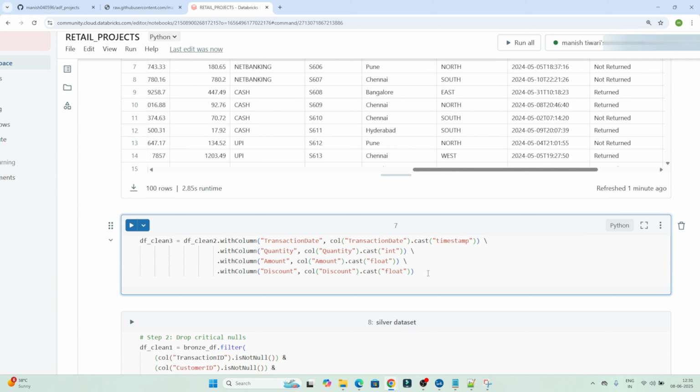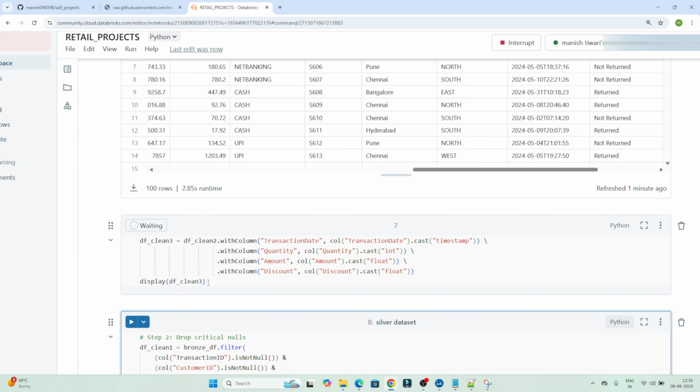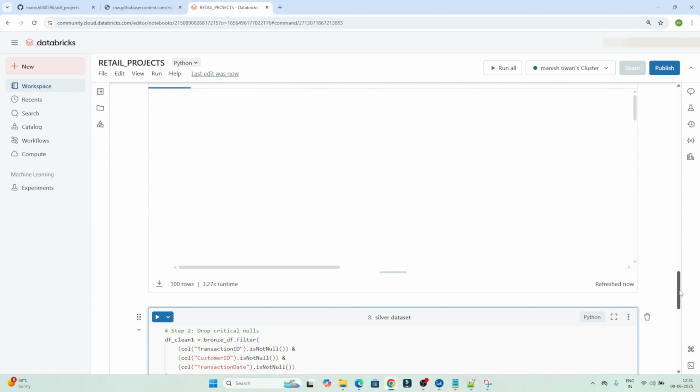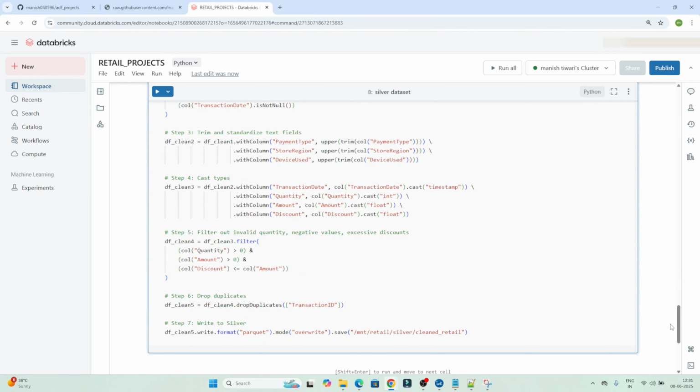And if you want to see this clean 3, you can write display. Let's execute. Let's see whether it's working or not. You can see it is working. Now after that, in the fourth step, what am I doing? I am doing another cleaning operation.